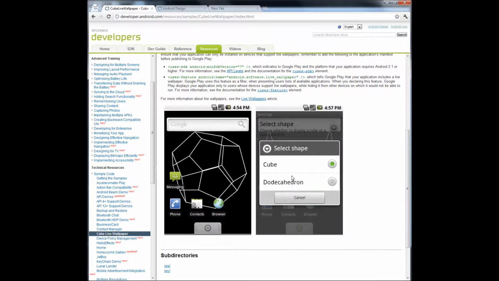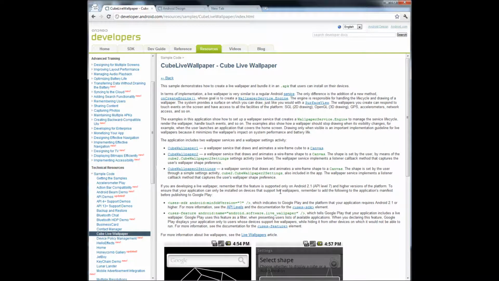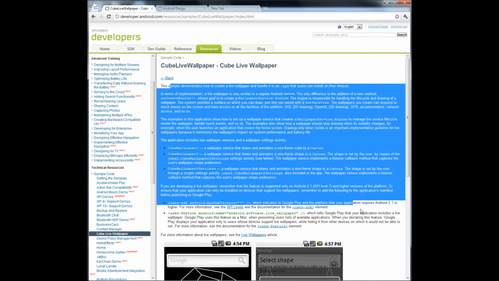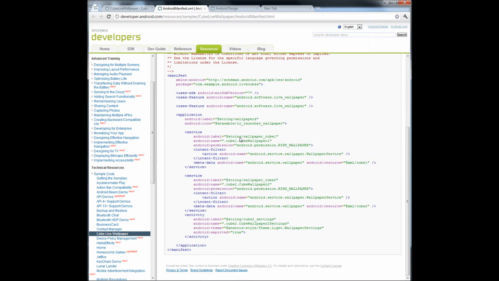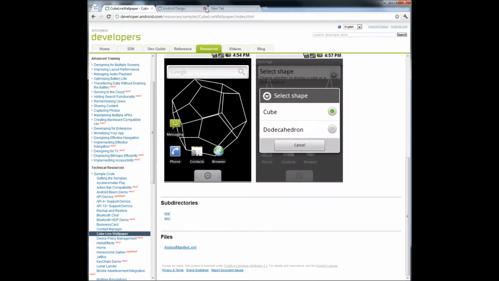Don't even get me started on the settings page. But regardless of that, this is the sort of design that their resources and code samples are in. They'll give you a nice overview, and then at the very bottom, directories to files and stuff. So it's like, oh, here's the manifest file. Granted, it's got no comments. Well, the manifest file doesn't.